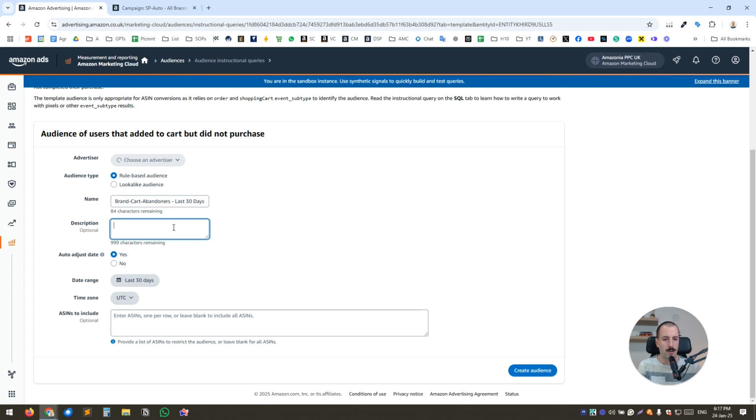You can add a description. Description is very useful because sometimes you will have multiple of these very often. If there are certain specifics, like if it's limited to certain ASINs or a certain portfolio of products, like part of your catalog, then you want to add that as a description so you don't mix it up. There's an option to auto adjust date, but I usually keep it at last 30 days.